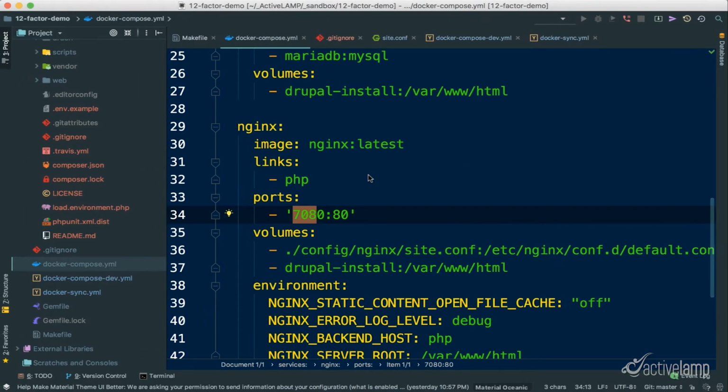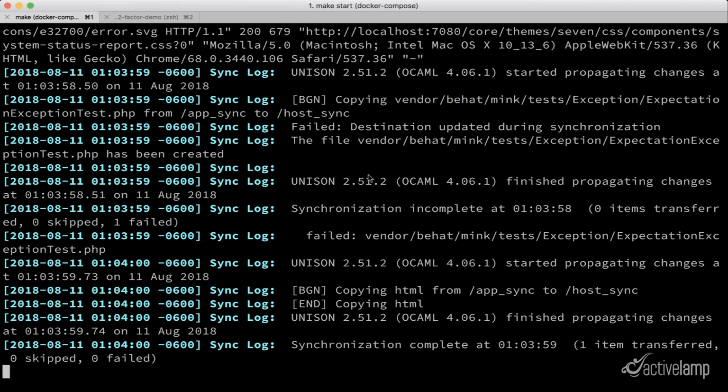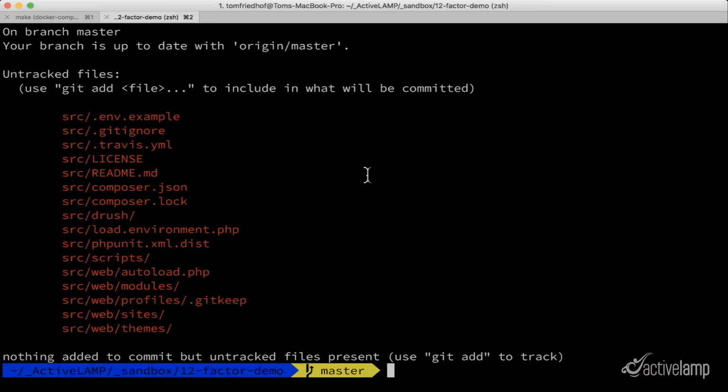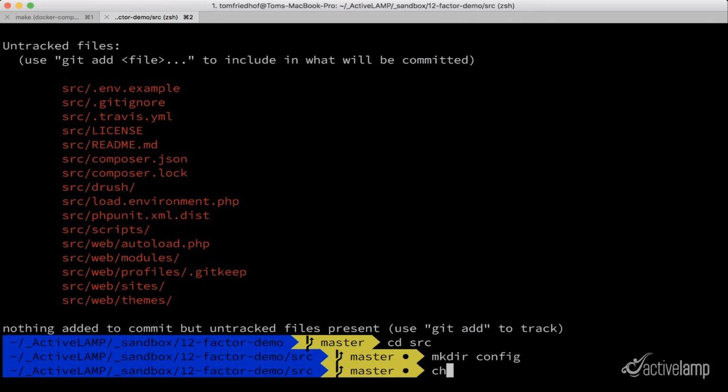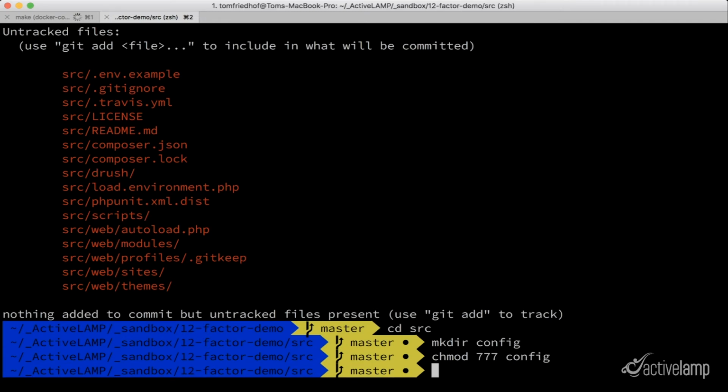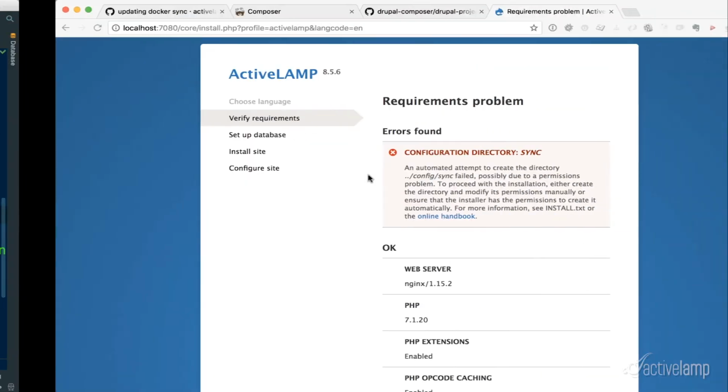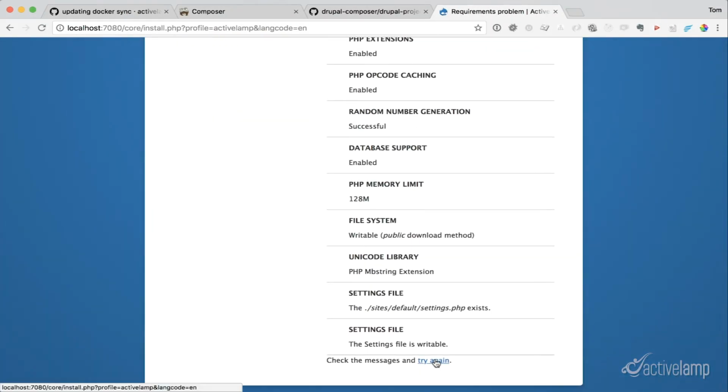For now, what I'm going to do is create this manually. When you've got this on your web server, you want to make sure that the web server has access to be able to do this itself, but I'm just going to do this right now manually. So I'm going to go into this source directory and create a config directory. And then right now I'm just going to make it world readable, but really this should only be readable and writable by your web server. Now if I go back to the install screen, I should be able to hit try again.